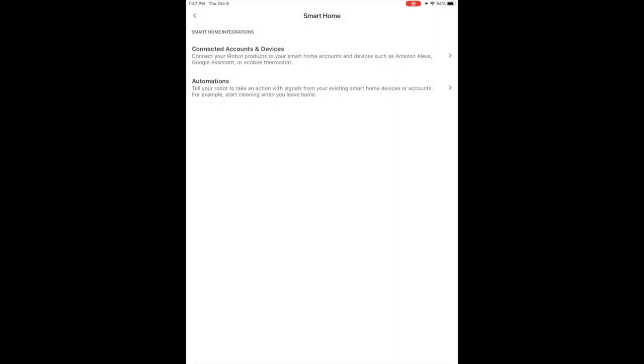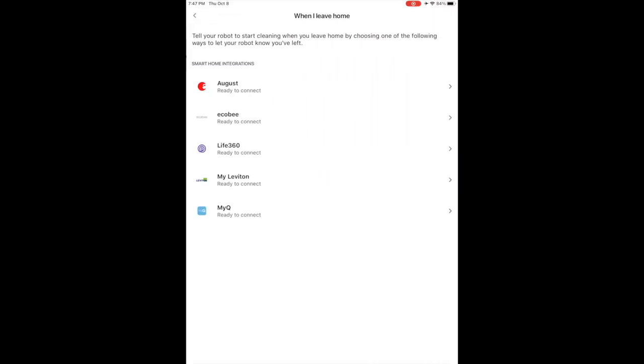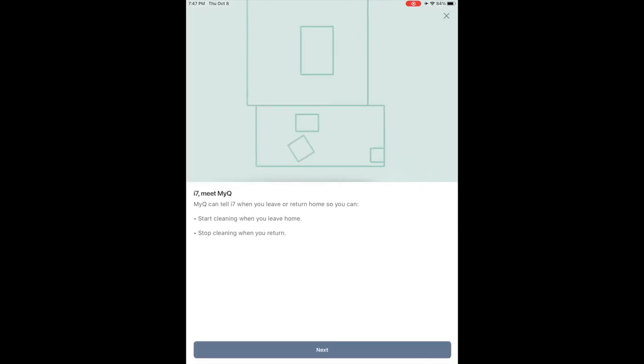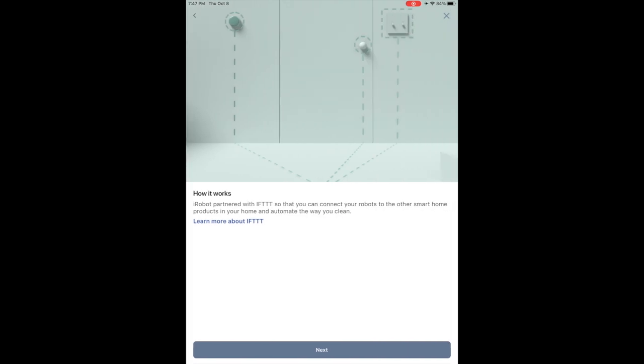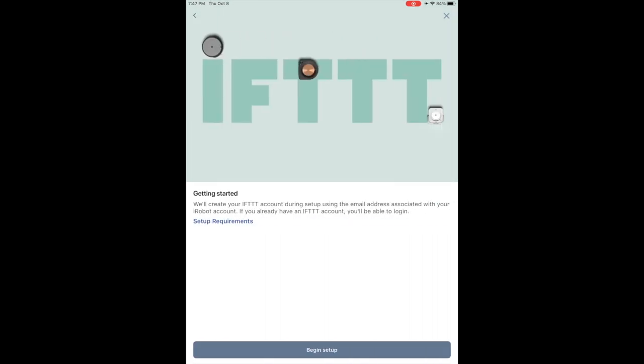Your Roomba can also communicate with your smart door locks, thermostats, garage door openers, and other select devices to start cleaning when you leave the house and stop cleaning when you get home. These routines are designed to fit your ever-changing lifestyle and schedule, and these are all powered by IFTTT. Wow, is there anything that Roomba can't do?